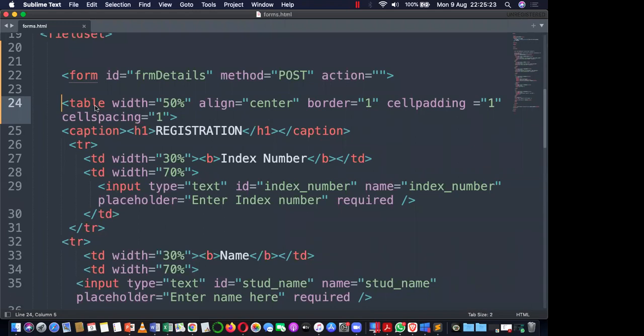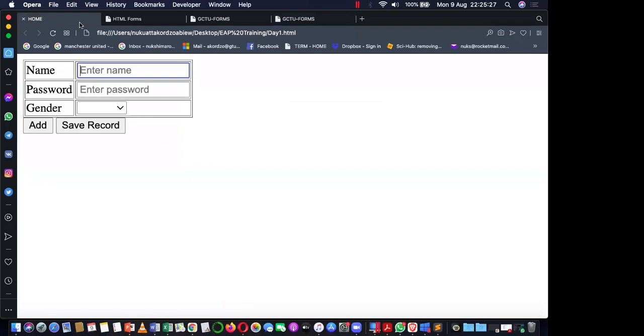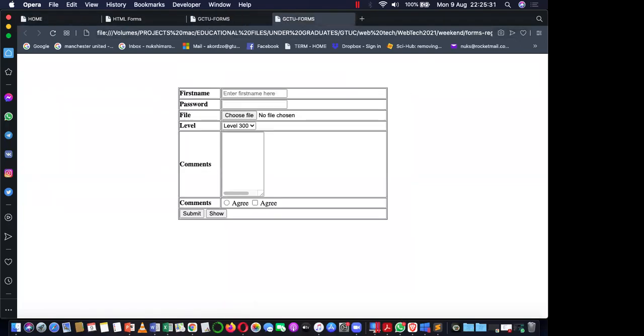But in the other examples that you were talking about, like the first table that we created, we need the table header to show what we are displaying. Is that okay? Yes, sir. Do you get it? Yes, I get it.